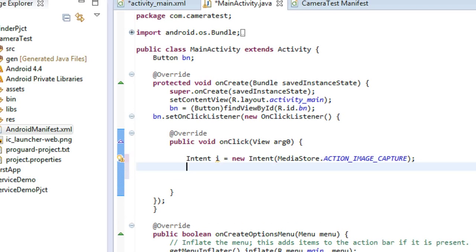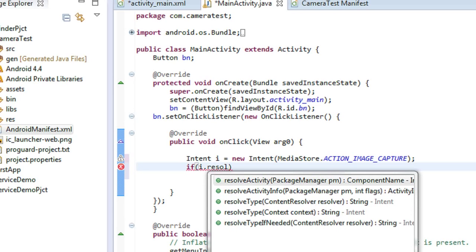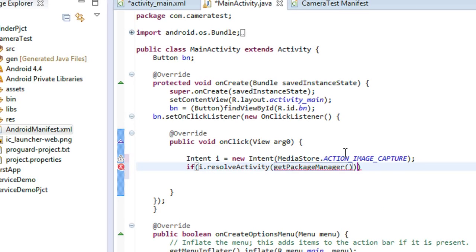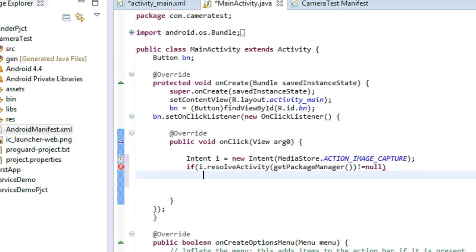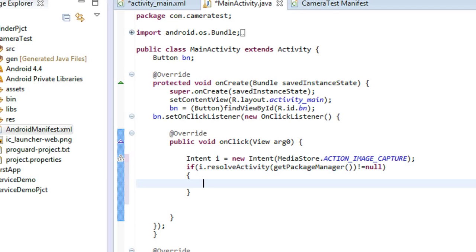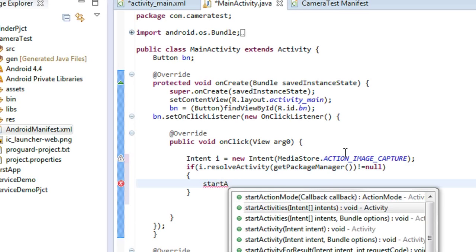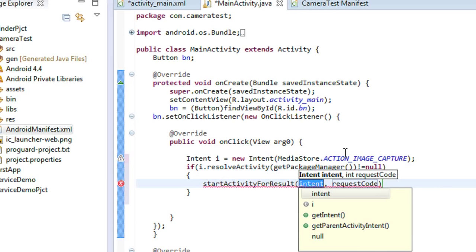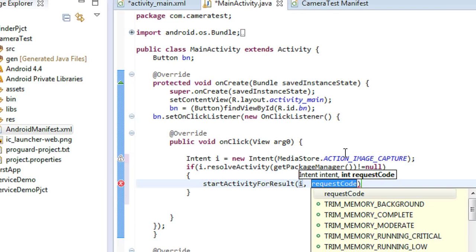Before doing it, you have to check whether the camera application is available on your device. So if intent dot resolve activity and get package manager is not equal to null, you can now start the camera app. So start activity for result and provide that intent object.